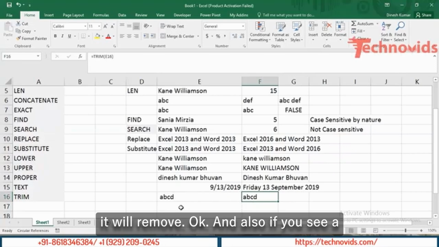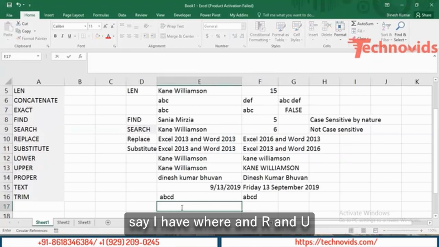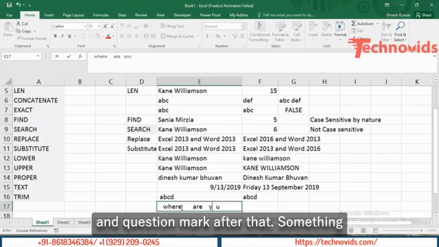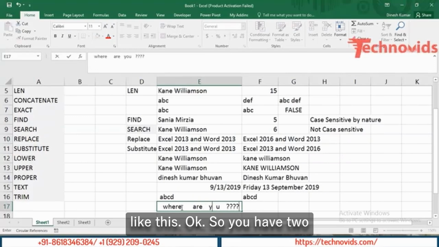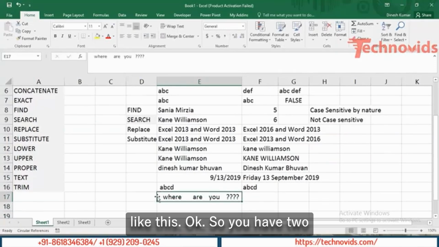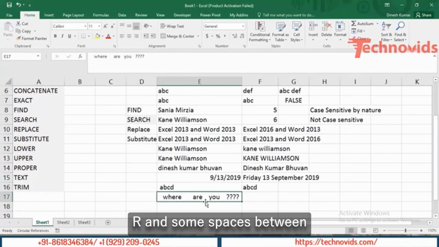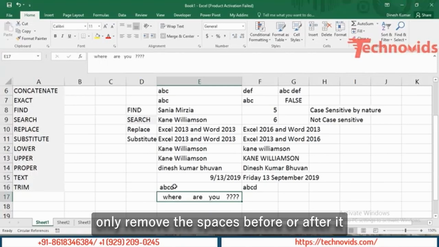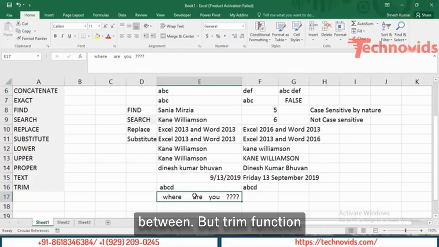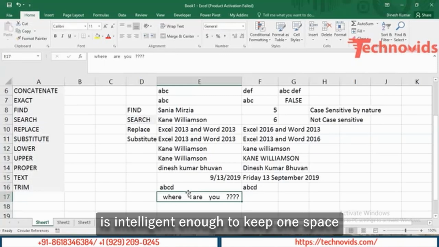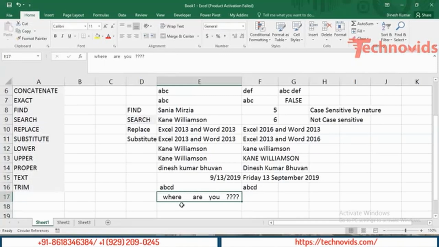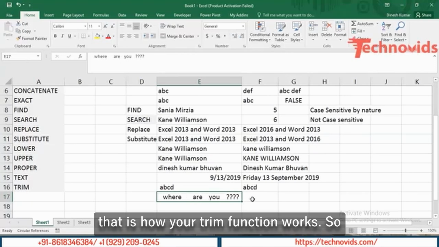Also, if you see a text like this, let's say I have where and R and U and a question mark after that, something like this. So you have two or three spaces before W and some more spaces between where and R and some spaces between R and U. Trim will not only remove the spaces before or after, it will even remove spaces in between, but the trim function is intelligent enough to keep one space between words and remove all the extra spaces. So that's how your trim function works.